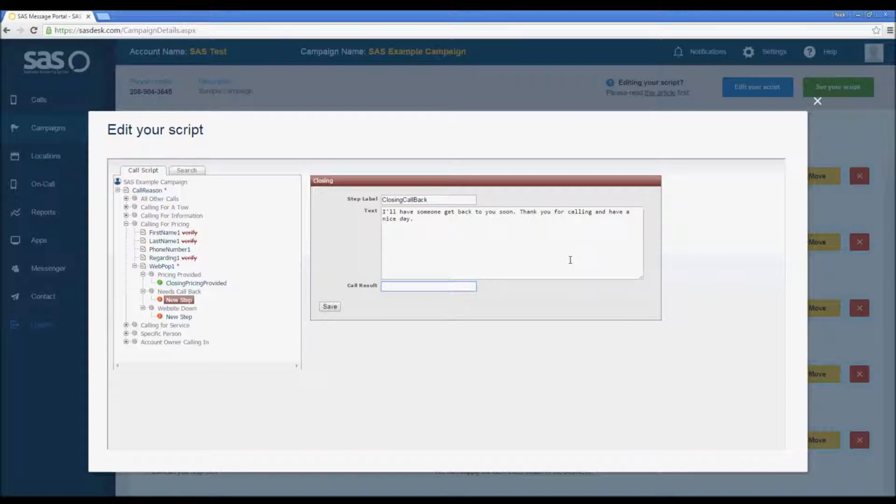Now our call result again is going to reflect the end of this path here. So the call result will be needs call back. And then we'll click save.